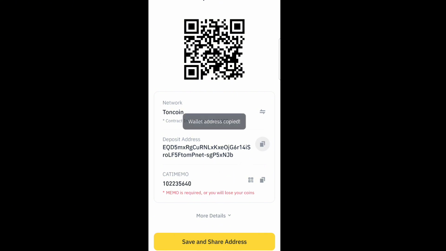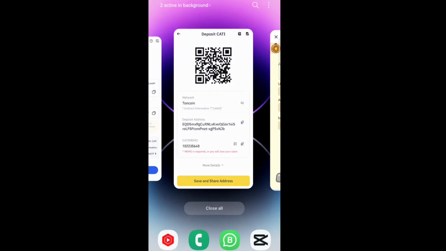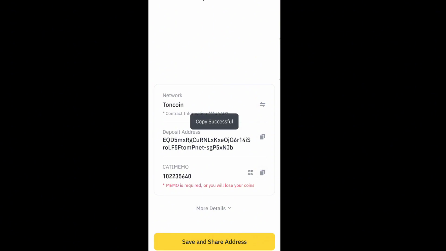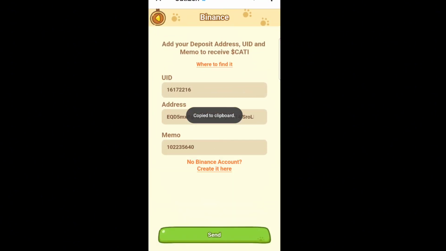So you are going to copy the first one, the wallet address. Then when you come here, you are going to paste it. Then you come to memo, you copy, then you paste. So when you are done, you click on what? Send. You get that. So that's how to go about it with Binance.